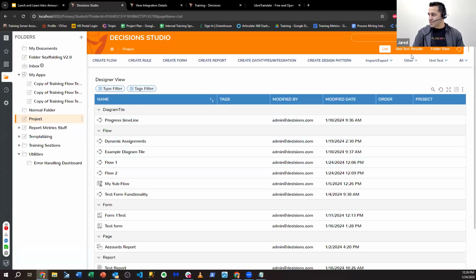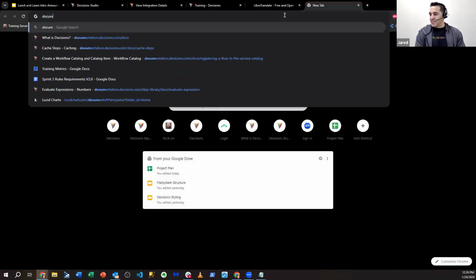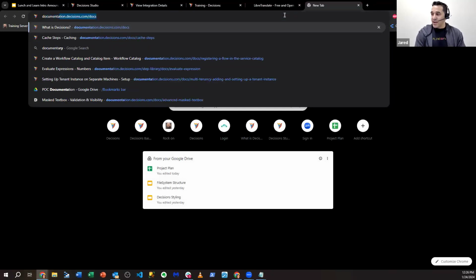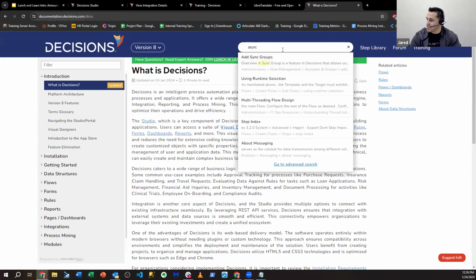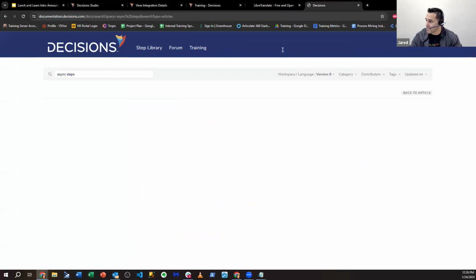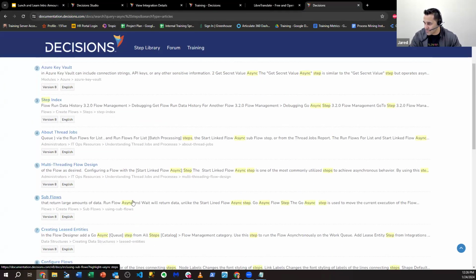So async steps, oh man, let me open up the documentation because I want to define what async is. Let me go ahead and sit down for this, get my reading posture on. All right, let's see, async steps. Using runtime selection, about thread jobs, multi-threaded design, subflows.